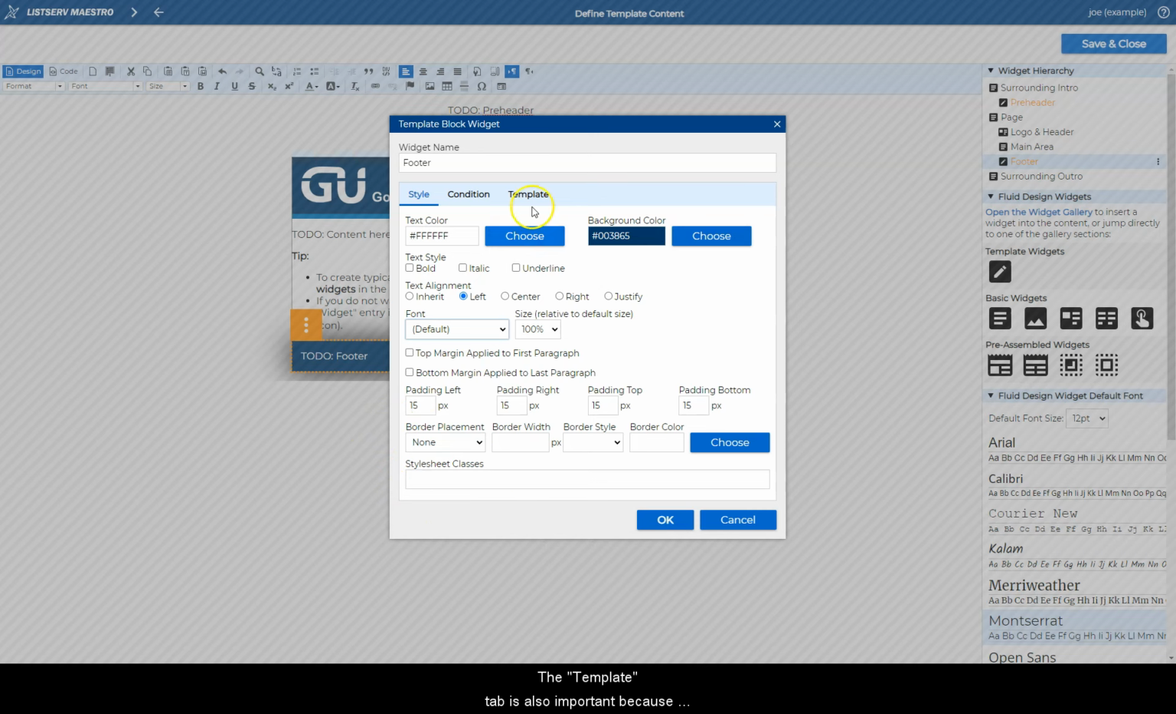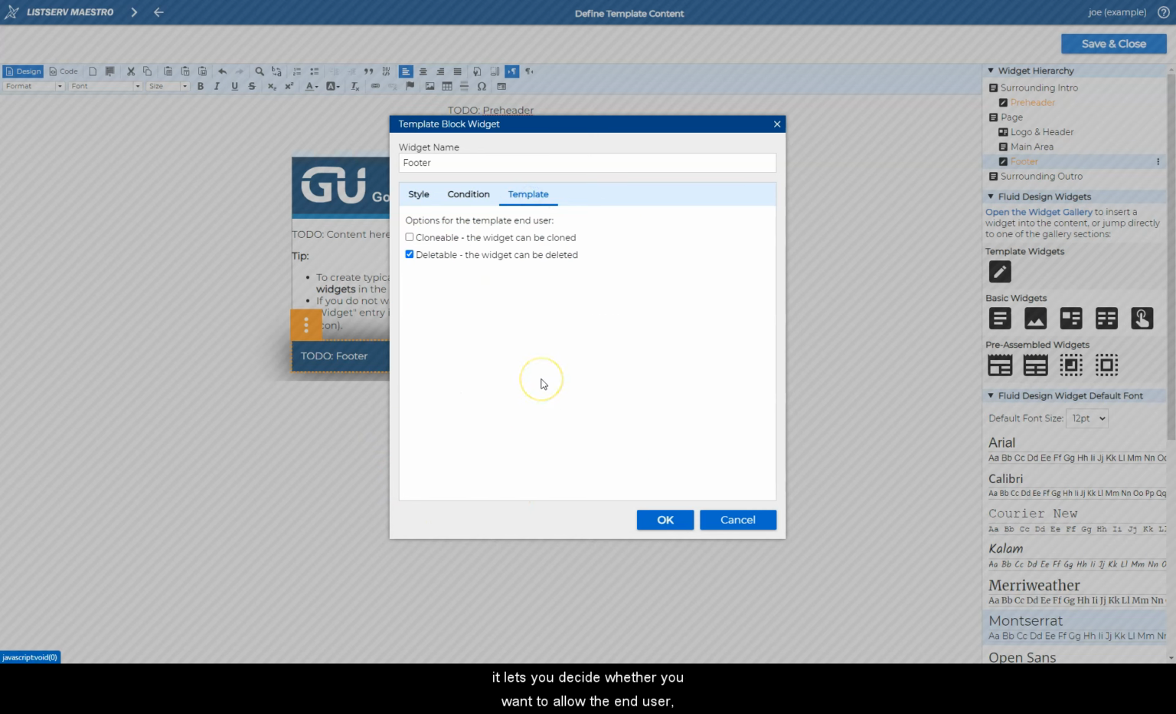The Template tab is also important because it lets you decide whether you want to allow the end user, meaning the person who enters all of the content and creates the actual newsletter, to either clone a widget or to delete it altogether.